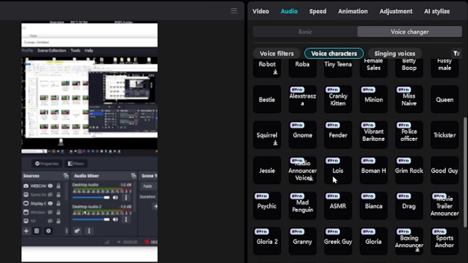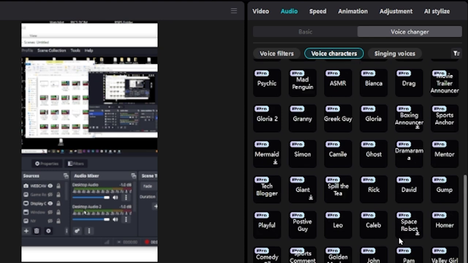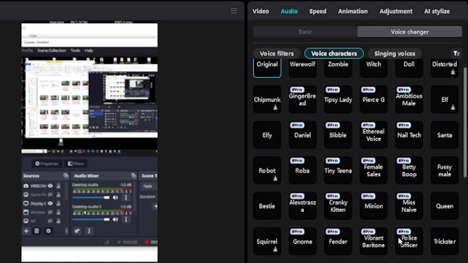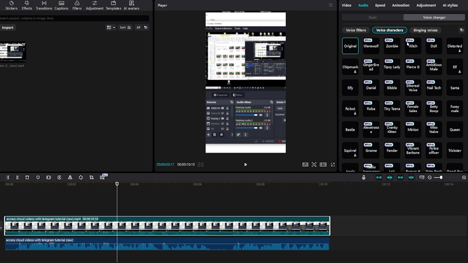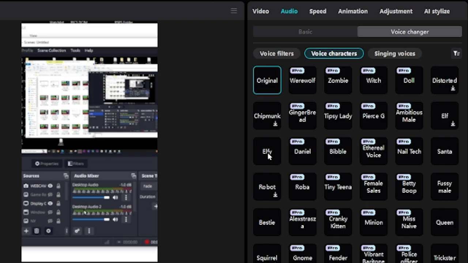Now there are a list of different ones that you can try. A lot of them are pro, but basically the free AI ghost voice feature is going to be as follows. Click Elfie, and as you can see, it's going to apply.